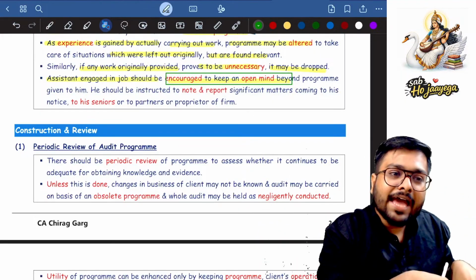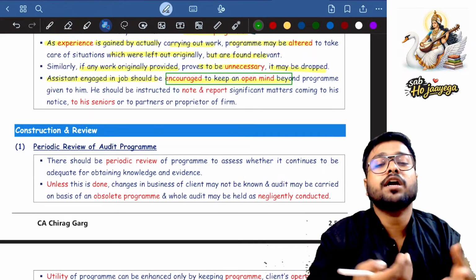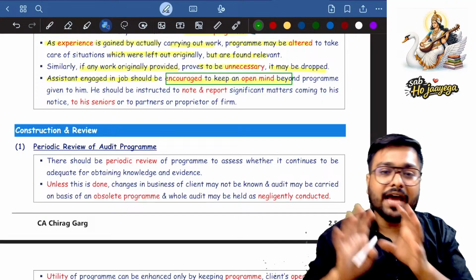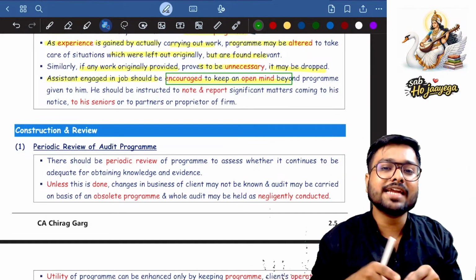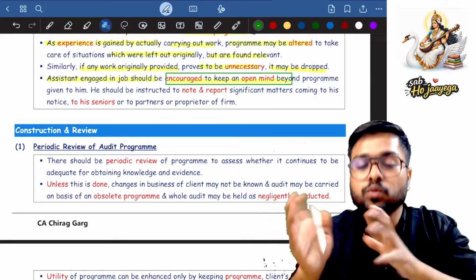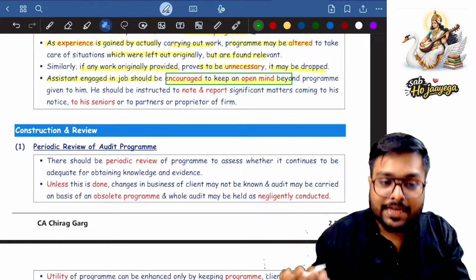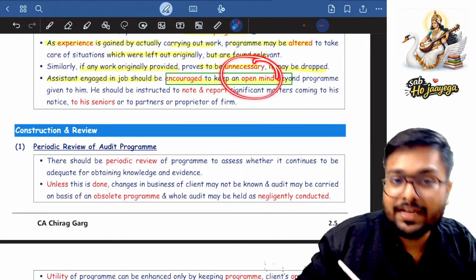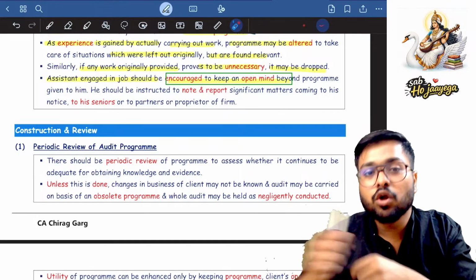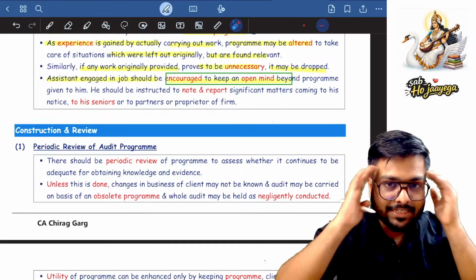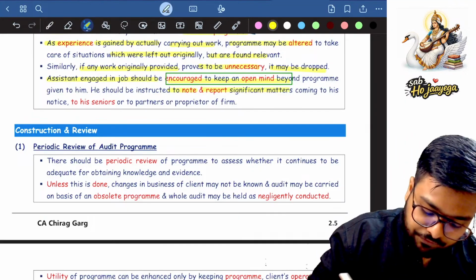I can, through my experience, cover a lot of things which need to be covered in the audit of the business. But the article can also give me some inputs that these things are happening, so what procedures we need to do as per those circumstances. So we should encourage him to keep an open mind and not just check what is written in the program and perform that. Not just follow the program blindly, but keep an open mind, note everything, and report significant matters coming to his notice.